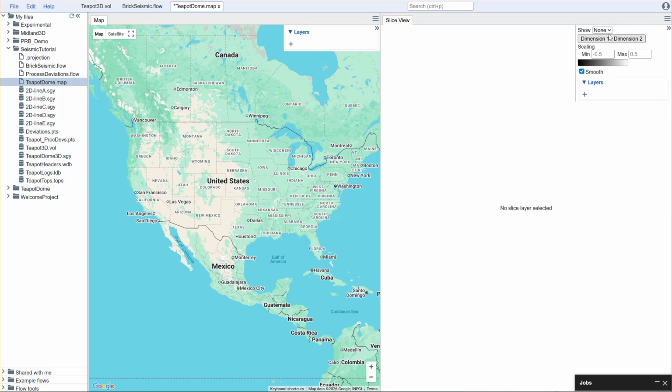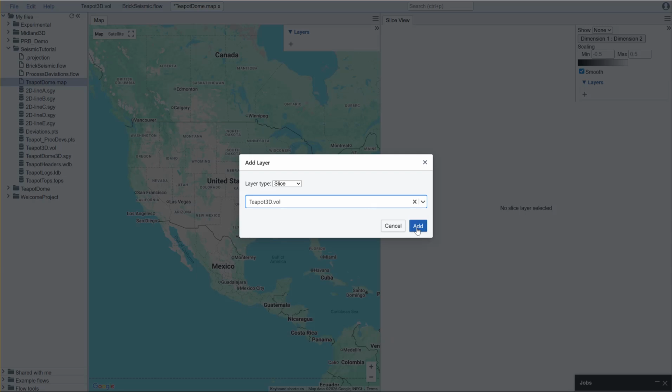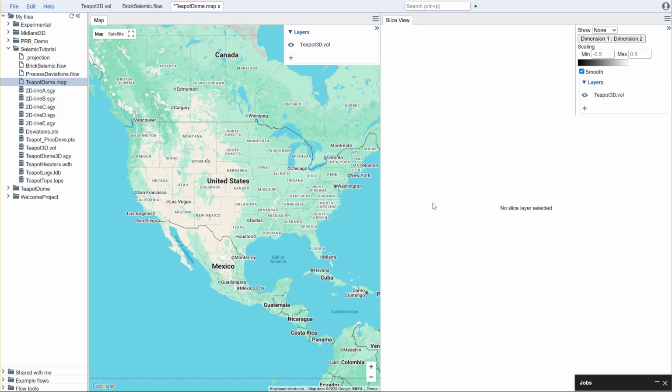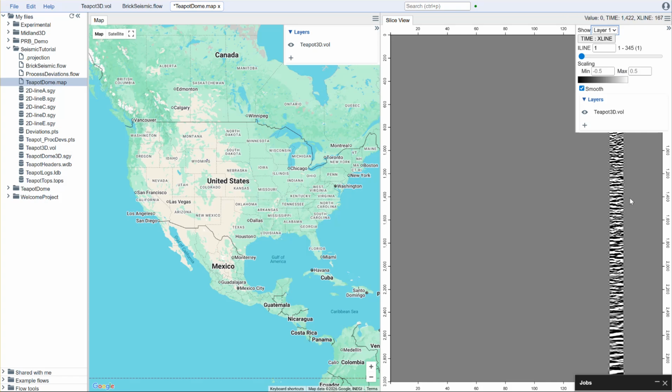And what we'll need to do here is now add our 3D data. It doesn't know what it should be pointing at here. And so we'll add a new slice and we will select our teapot3d.vol. We're selecting the .vol file here. This is the bricked seismic data, and we're selecting that because this will be much more efficient to scroll through. So once we select that, we'll need to tell it to show layer 1, which is that data.